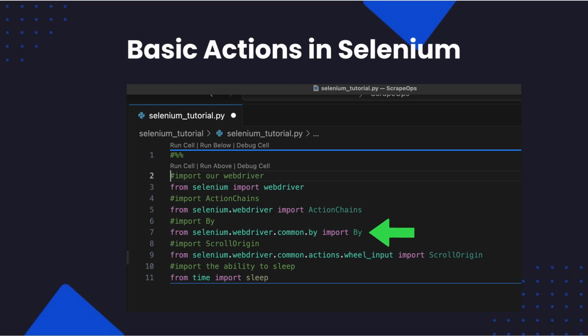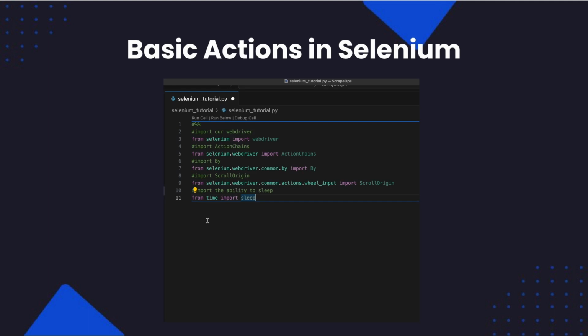We import By so that we can find objects by a certain property, such as class name, or any of the others we listed previously. We also import scroll origin from wheel input so we can have the ability to scroll up and down the page. Next, we will add some code to automatically scroll to the bottom of our page.